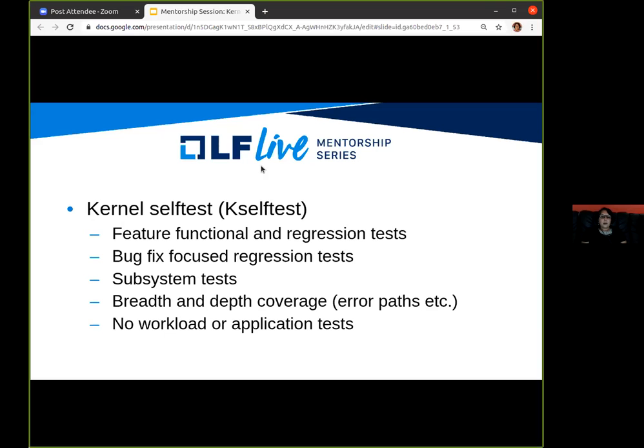Okay, so we talked about how Kernel self-test is a mix of white box and black box and functional tests. So the goals for this kernel self-test is it's a developer-driven test suite. That means developers, as they add new features, they write tests for those. So feature, functional, and regression tests are the focus of this kernel self-test, right? So when developers find a bug and they add a fix in, they will also add a regression test for it. So it's also bug fix focused. When you fix a bug, adding a regression test helps test for that fix as well, and then it doesn't show up again. Or if it shows up, we know about it.